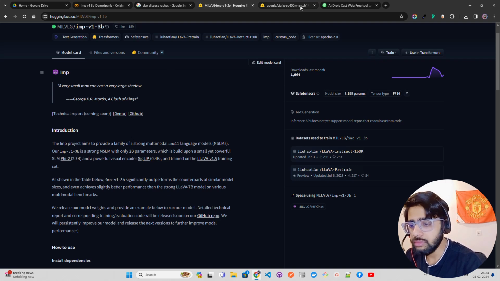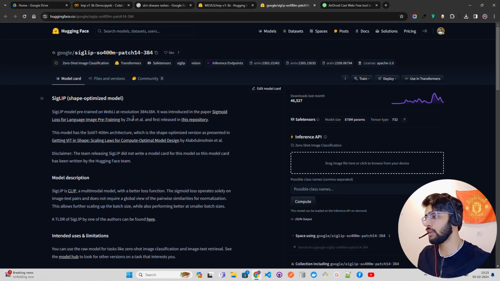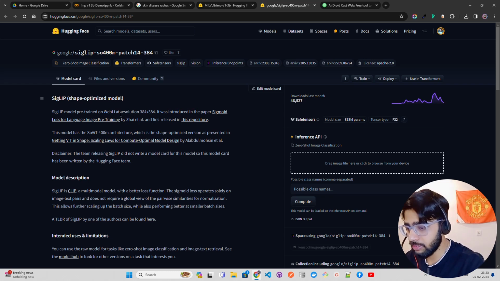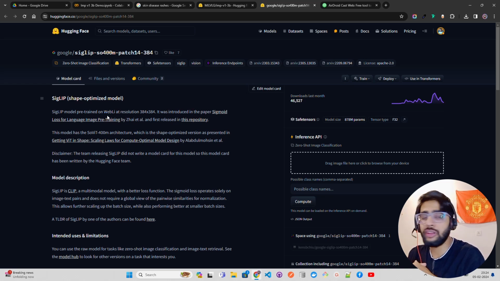Now, this is SigLIP, and I want to focus on SigLIP. It's a model by Google. You can see, fantastic model. It's a very fancy name though. It's an acronym for Sigmoid loss for language image pre-training. That's the acronym for this model.